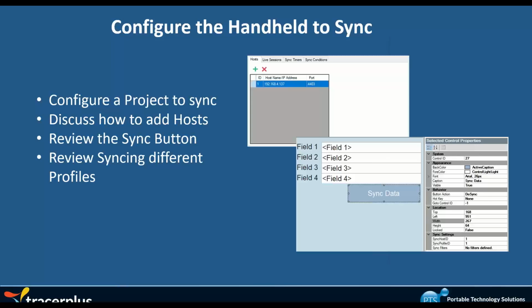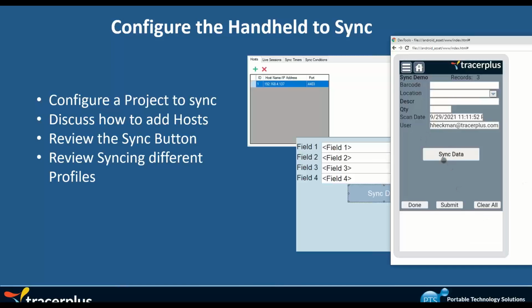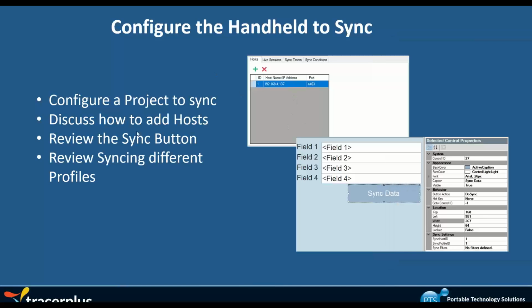Like you saw in my sample project here on the handheld, which I can bring up, I have this sync data button. That's actually what's triggering that sync process to run. I'm pressing that button out in the field on my Android device, and it's going to trigger that sync on the TracerPlus Connect server to move the data from the source to the destination. So when we're in TracerPlus Desktop, we need to configure the project to sync. We have to add the hosts, like I already mentioned, to our TracerPlus Connect settings. We'll take a look at the sync button and how you can configure it to trigger the sync itself.